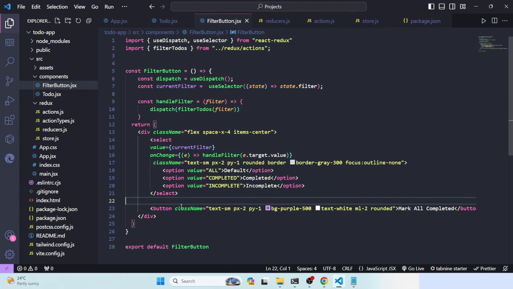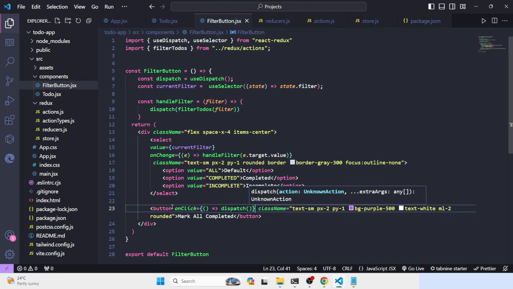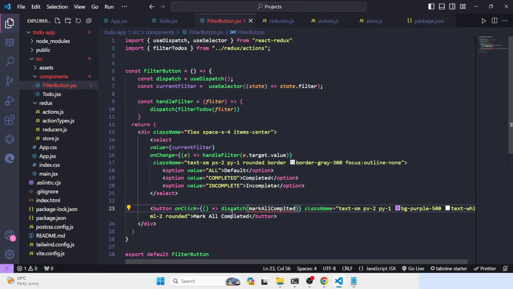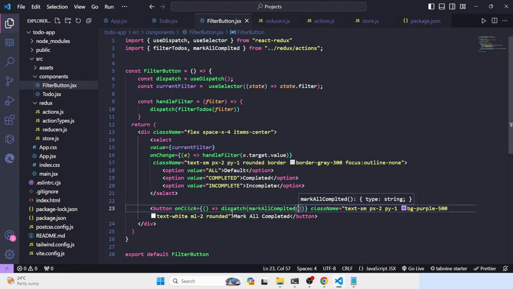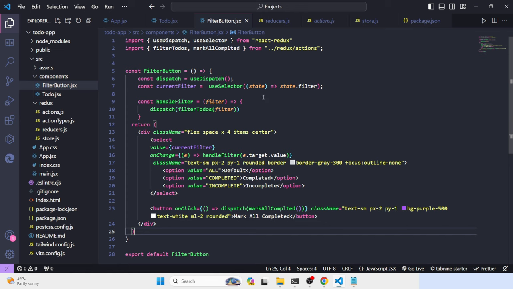And we'll use this handleFilter on this, and we will pass event.target.value. And here we'll have a button, so we'll add onClick, and here we'll actually dispatch an action. Let me call dispatch, and the action will be mark all completed. So let me dispatch this. Let me import it, and then here we'll pass nothing actually. So this button is fine. Now you can't see anything because this area is not completed yet, so that's why we cannot see anything.